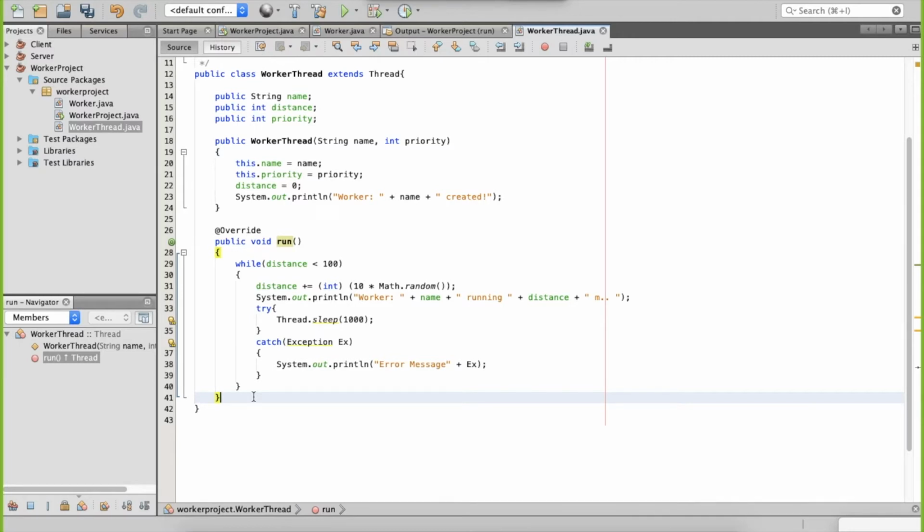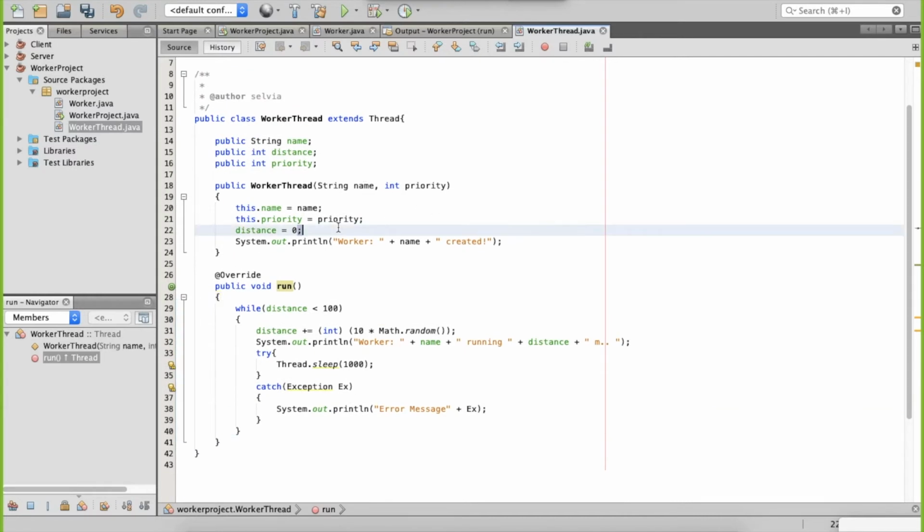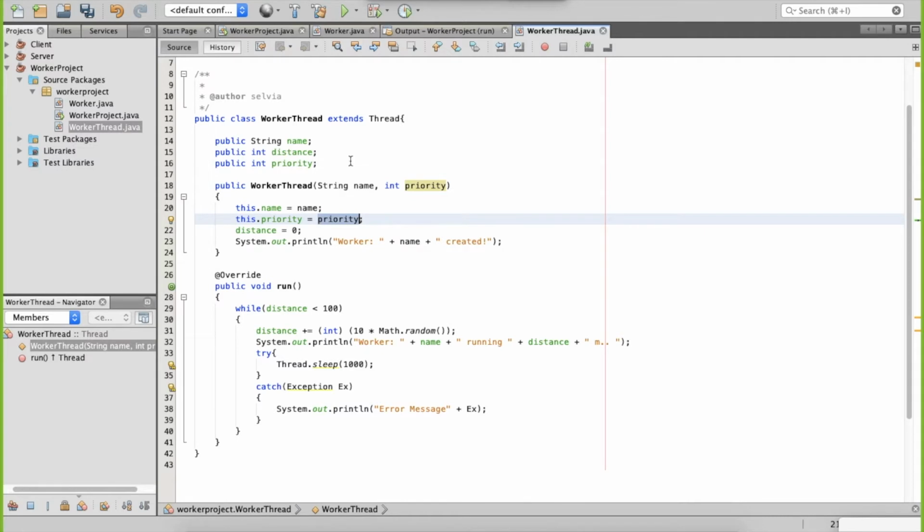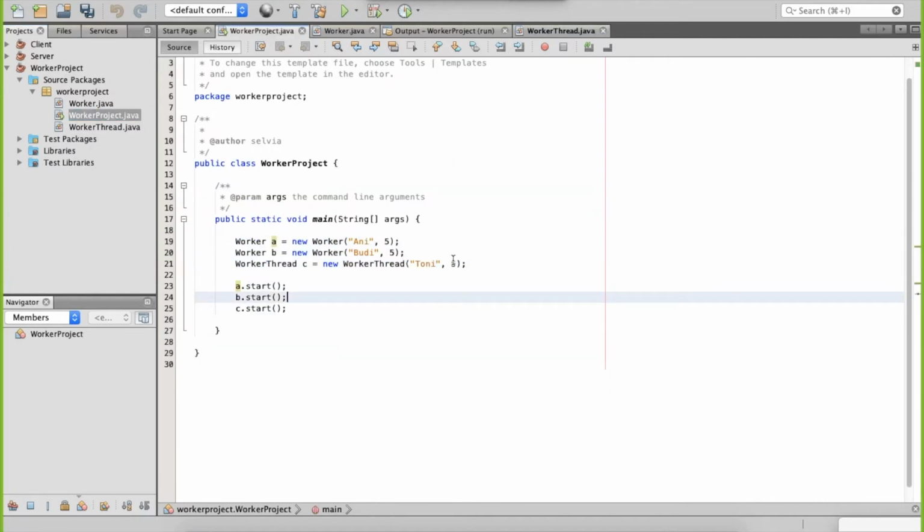Every thread object has a priority, right? If you have watched my video, every thread object has a priority. So what is the meaning of priority? Inside the worker project, I create 3 objects with the same priority, 5, 5, and 5. Actually, we can set the priority from 0 to 10. The larger the priority, the sooner that object will run. So if we create an object with a higher priority, it will start first.